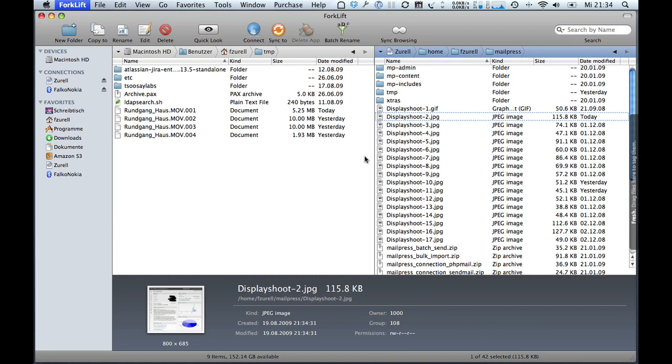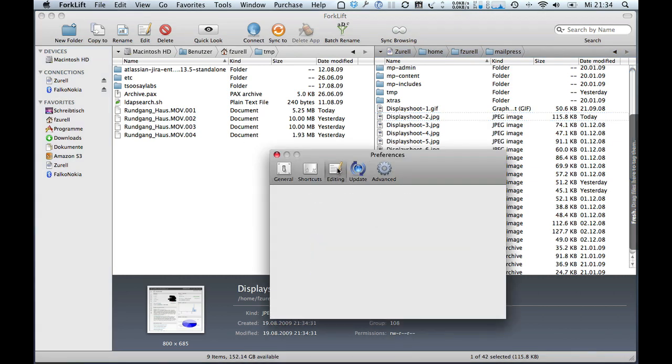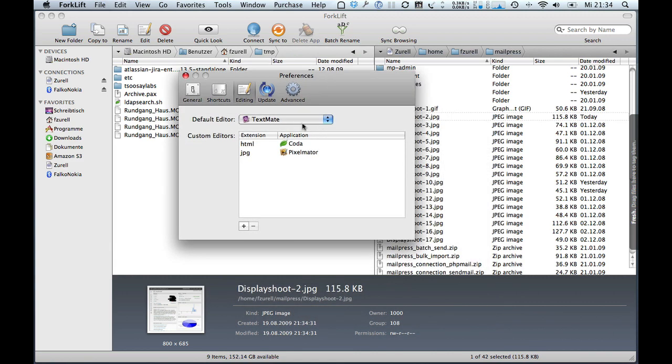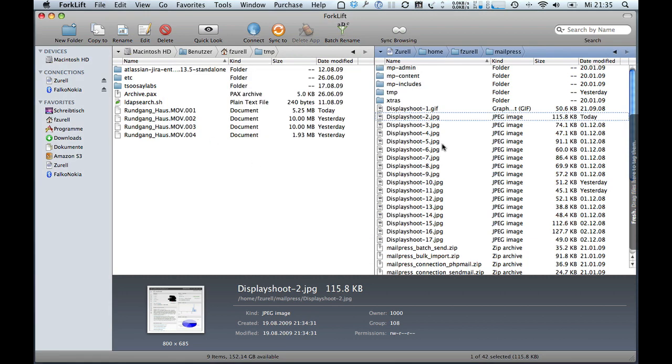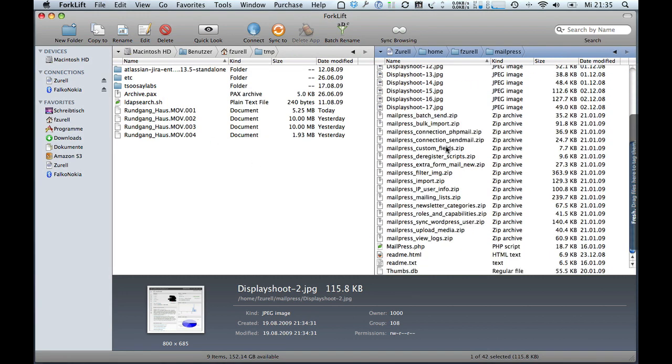You can choose the editor for different file types here. You have a default editor, which I set to TextMate, and you can configure different editors for different file types. For instance, I choose Pixelmator for JPEG edit and Coda for HTML. So this makes it very easy to edit files.